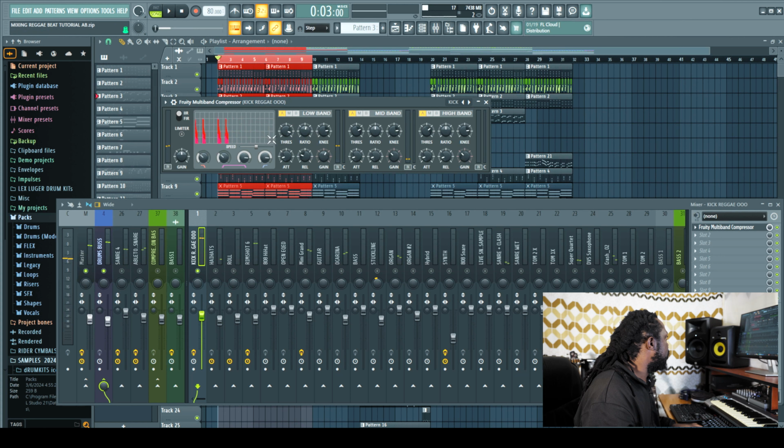This is the compressor I like to use so much. If you have watched my videos, I like to use this compressor. This is the multi-band compressor, which has three bands of the audio spectrum: the high band, mid band and low band. The low band is basically the best one. That's why you can see the frequencies are very active on this band here.